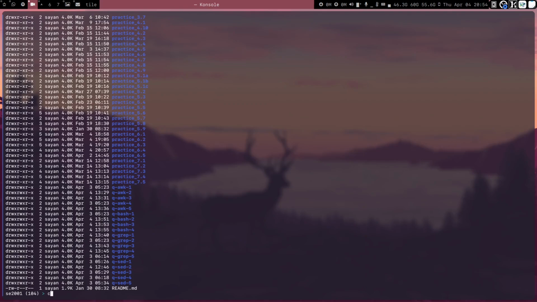The first step that you have to do is go into your home directory and go into the SE2001 folder. Hopefully you have already created this folder. If not, you have to create this folder using the mkdir command. In this folder, you now have to create a folder for all these questions. So for example, you have to create a folder for Q-awk-1. Similarly, you have to create for all of these. I've already created the folders for all the questions.